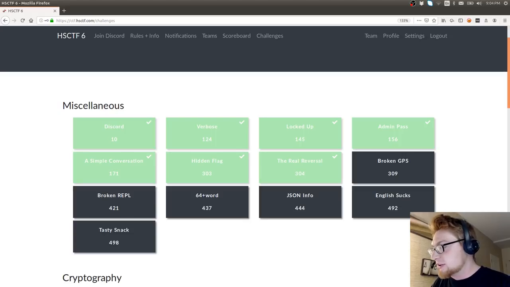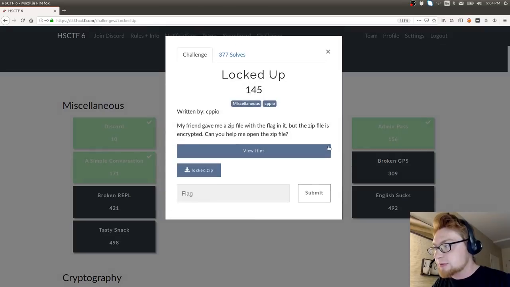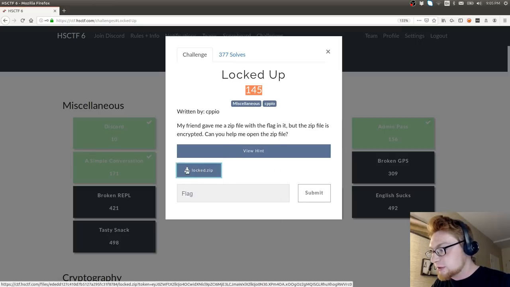We're still in the miscellaneous category, so some simple stuff here. This next challenge is locked up for 145 points. It says, my friend gave me a zip file with the flag in it, but the zip file is encrypted. Can you help me open the file? So we have this thing we could download here.